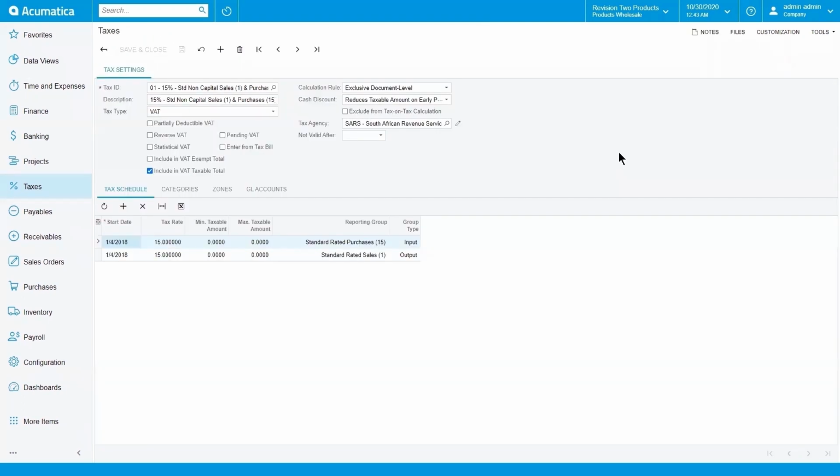Let us look at the standard rated sales. We will need to specify the following: the tax ID and description. We'll keep this the same as the category for easy reference when using the category on the processing screens. Tax type: we have an option between sales, use, VAT, withholding.